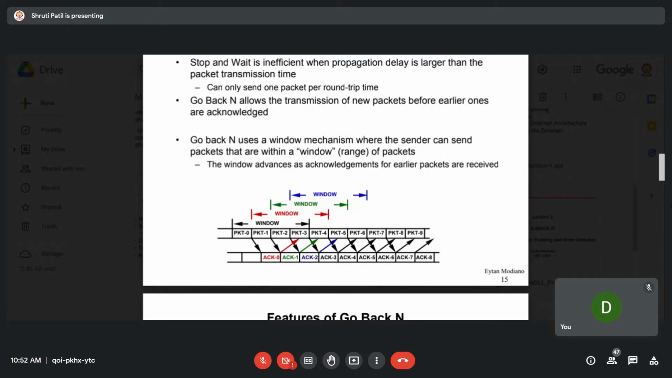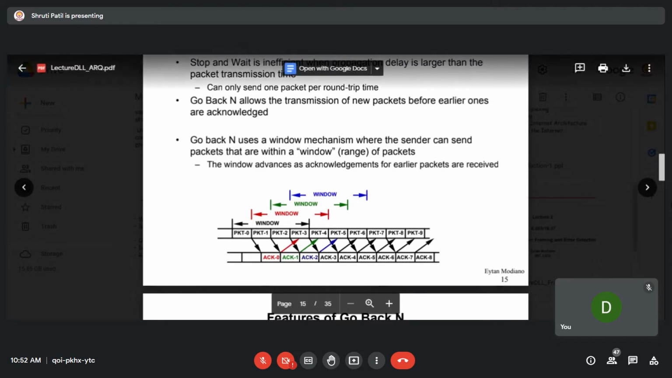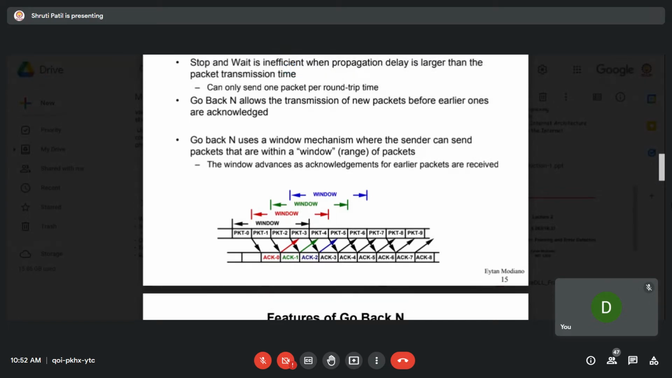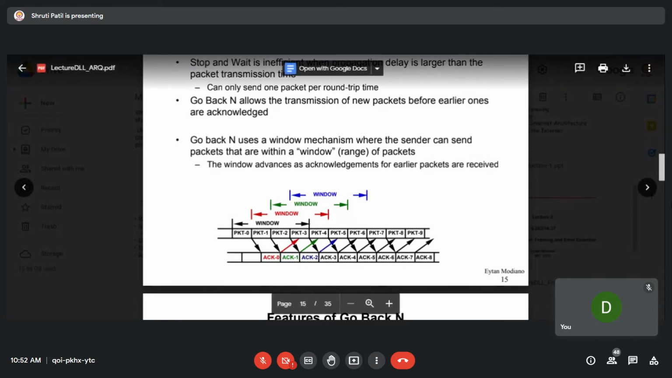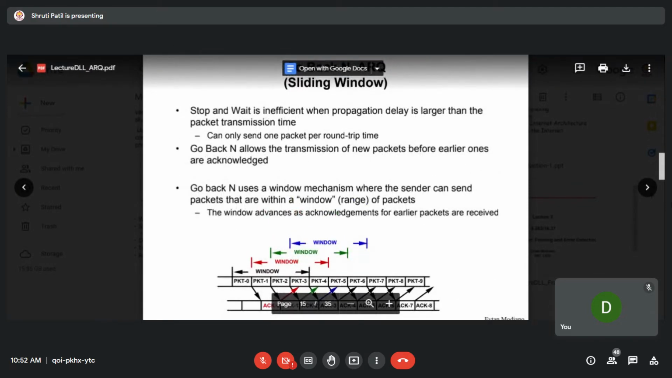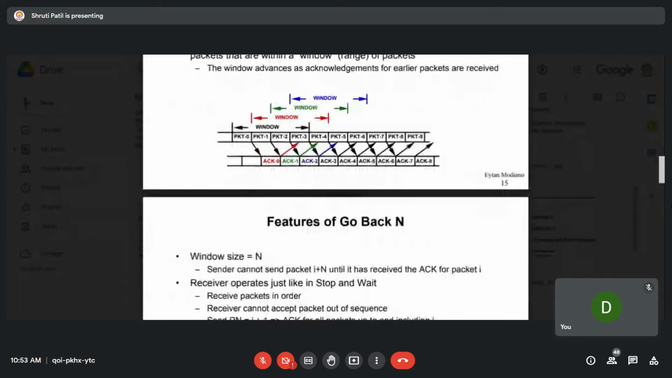So that is Go-Back-N. Go-Back-N allows the transmission of new packets before earlier ones are acknowledged. But when you have an error, whatever number of packets are there in the window will be rejected. It removes the inefficiency of stop and wait, where the propagation delay is larger than the packet transmission time, which we have already seen in the efficiency. In this case we can transmit a number of frames, so it is going to increase the efficiency.